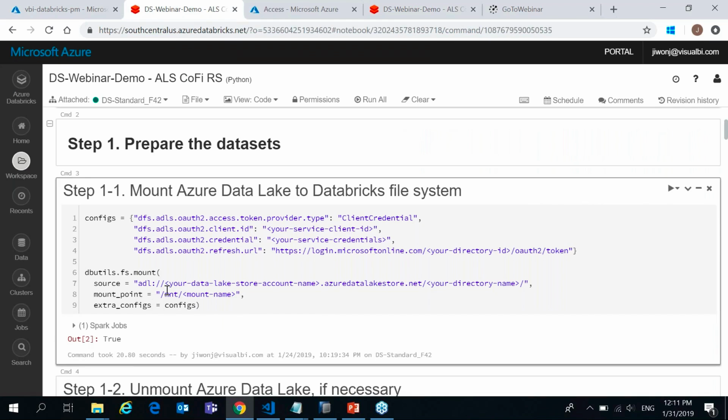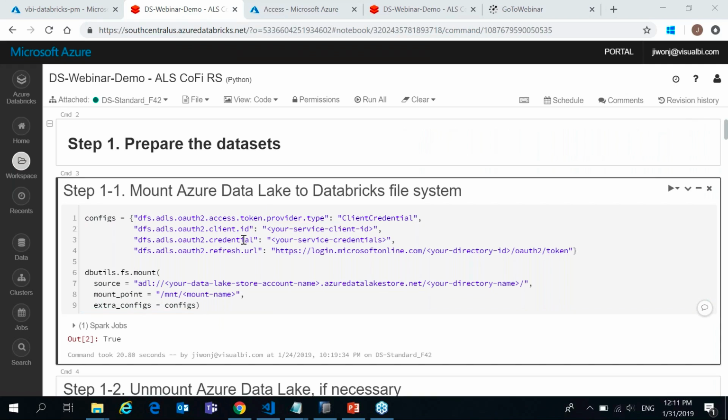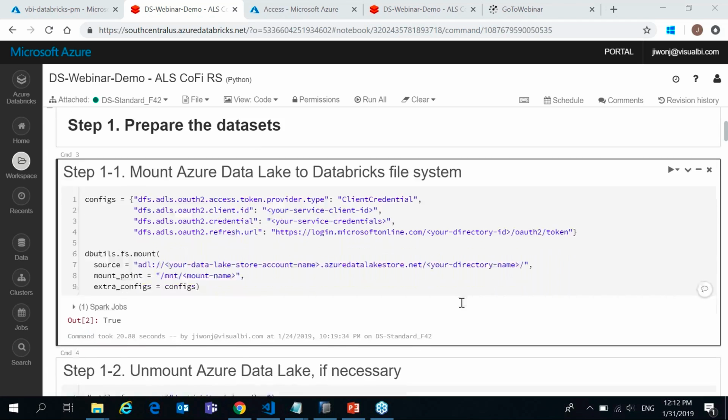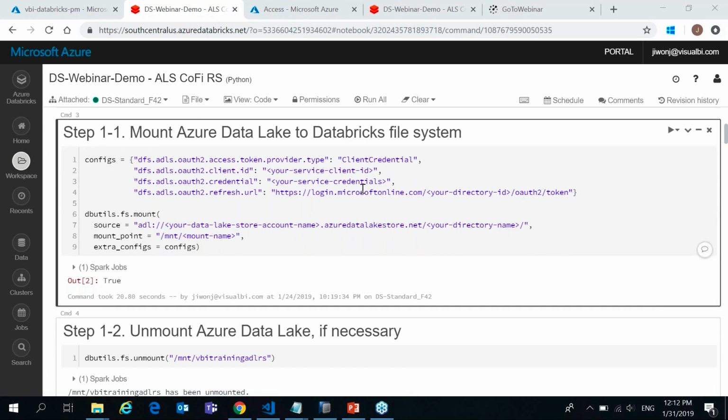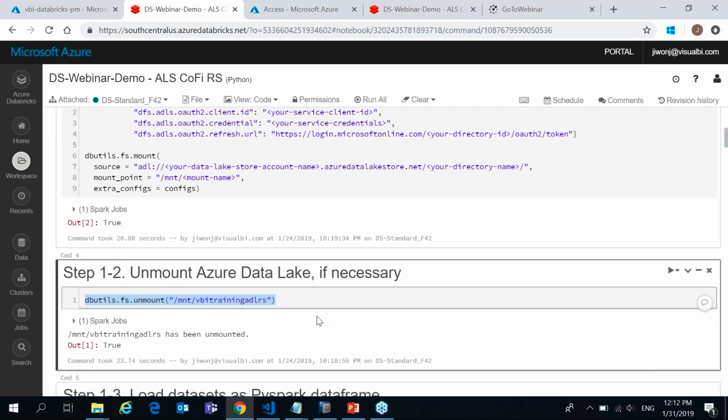And this is the code that you can run to mount your Azure Data Lake storage or whatever data source that you have to Azure Databricks file system to work on it. And then you have to give your service client ID or credentials. So you can just run this one with your account information. So I did it already for the sake of time. And whenever you need to unmount, then you can just run this simple line of code.